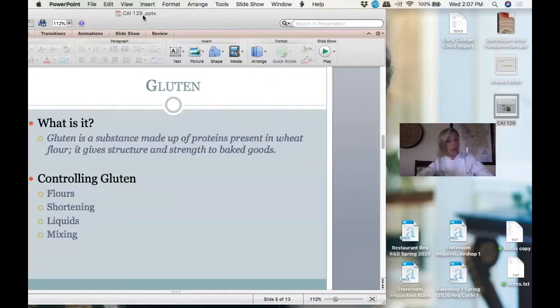For pastries, cookies, cakes, biscuits, you want a very short gluten strand. So you want it to kind of look like this rather than this. That means less mixing. That means flours with a lower protein percentage. So that means that we're going to be working with all-purpose flour, pastry flour, cake flour, because of the gluten that's naturally found in those flours with how it's processed.